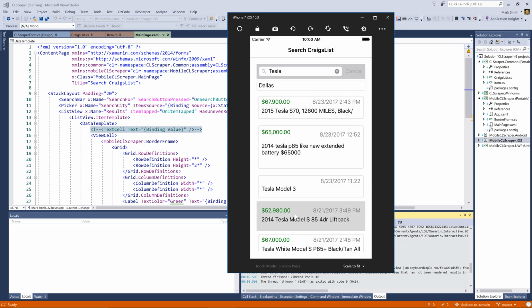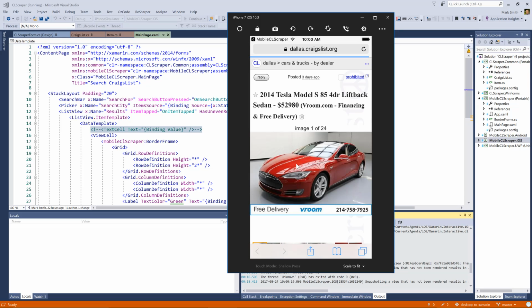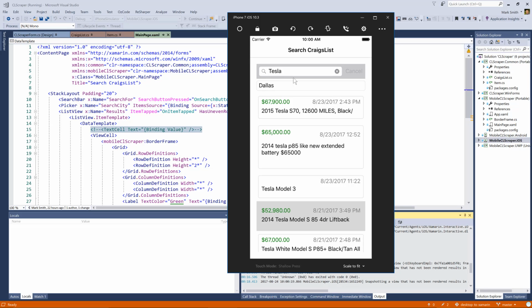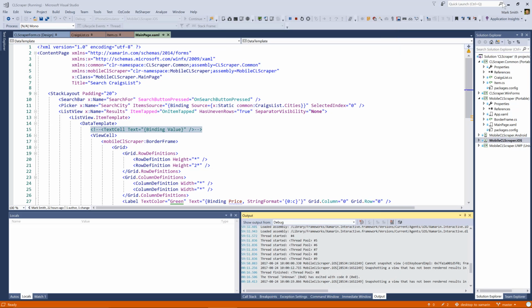And let's try this last one, 52,000. Oh, that one's pretty nice, red one. So you can see that it actually runs right here inside the simulator.